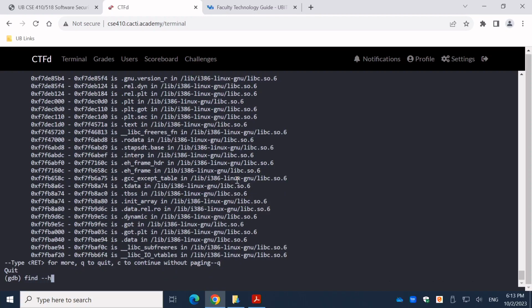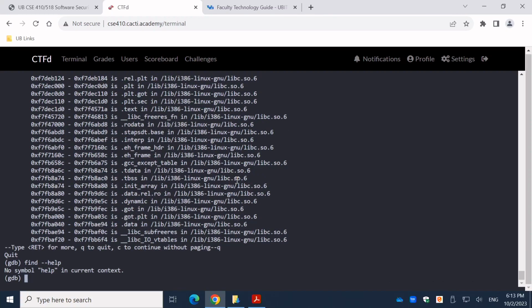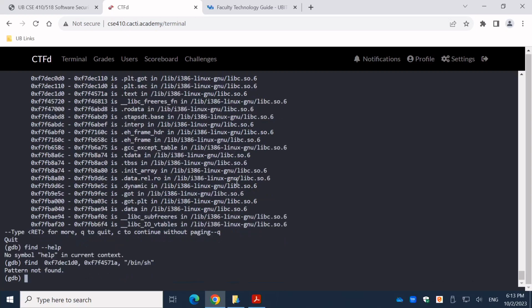Find, can we do a help here? What's the syntax? I remember probably just this. This is a region we're going to search, and /bin/sh. We do not find that. Maybe we need to... Oh, we are looking at the text section.